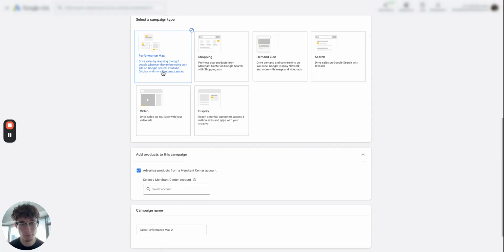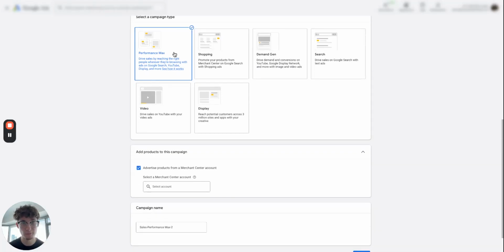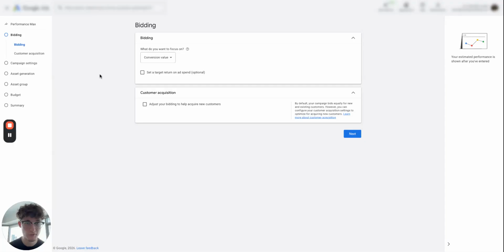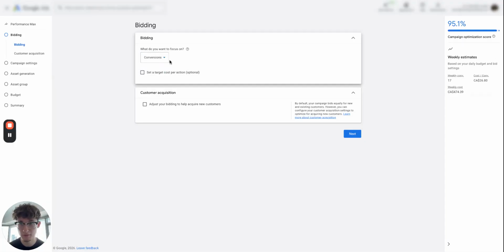So the way I like to do this is with Performance Max, and then we're going to set it to a max conversions bidding strategy. All right, so I just named the campaign, added the Merchant Center. We want to start off with max conversions, and this is what I was talking about, right? Because again, with standard shopping, you're just going to be stuck bidding on traffic, and it'll be harder to get to that point of conversions.